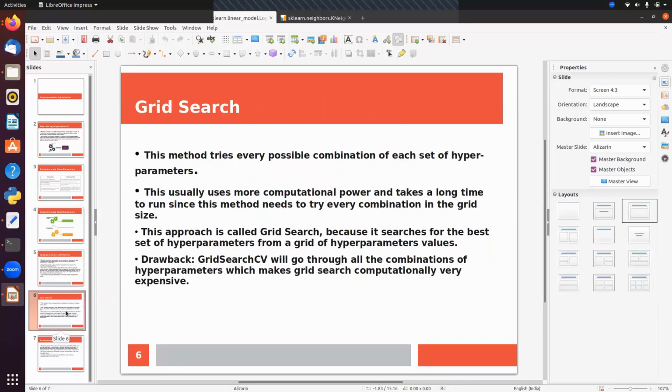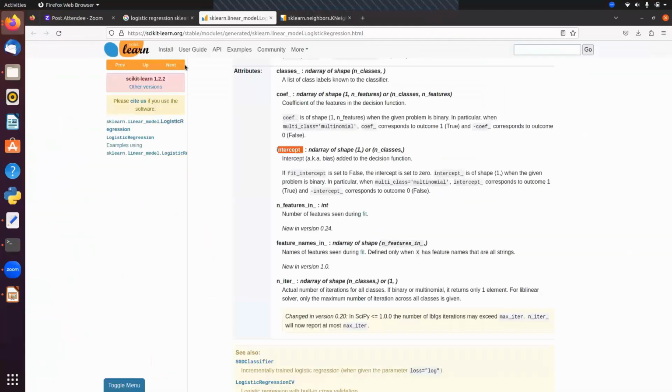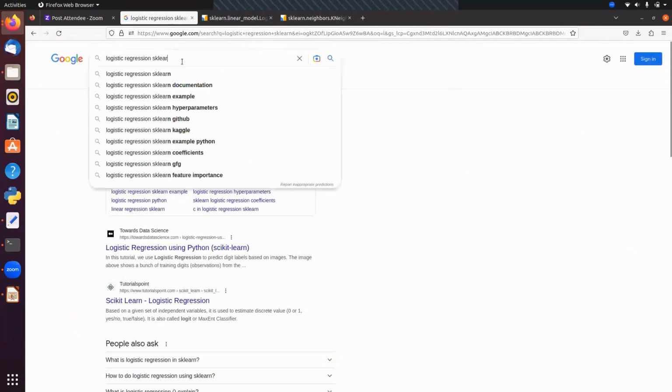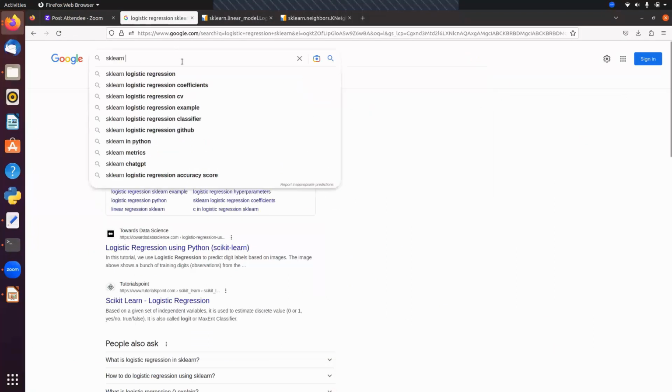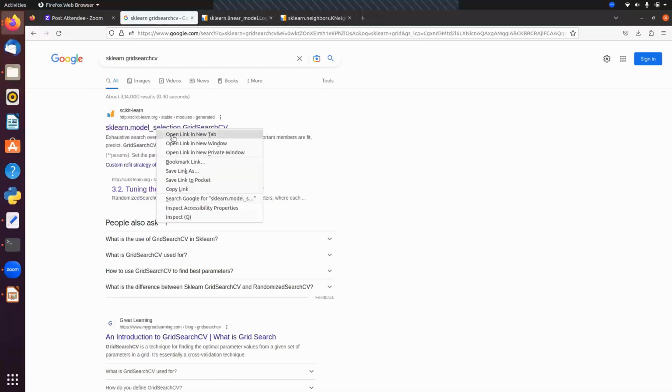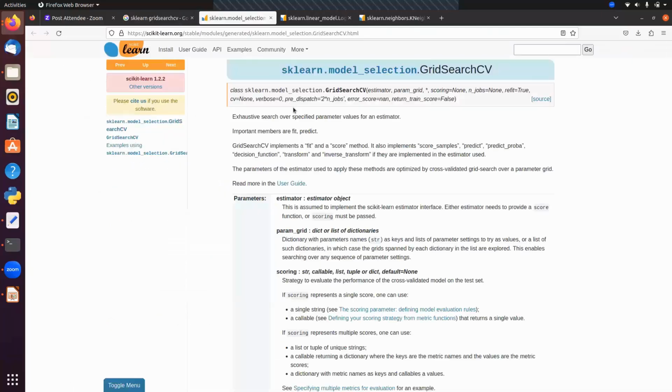Okay, now there are some strategies that we can use for hyperparameter tuning. So first is grid search. This method tries every possible combination of each set of hyperparameters. Okay, I'll show you about this grid search in scikit-learn. So grid search is a technique of scikit-learn, and we can search about grid search. So there is an inbuilt class, that is GridSearchCV. So this class we can use for hyperparameter tuning.